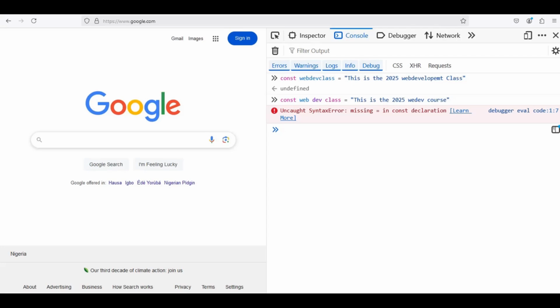So if I have to say const welcomeMessage, I can't say const welcome message. This is wrong. It's const welcomeMessage, and then you put whatever value you want to put here. Are you getting it?